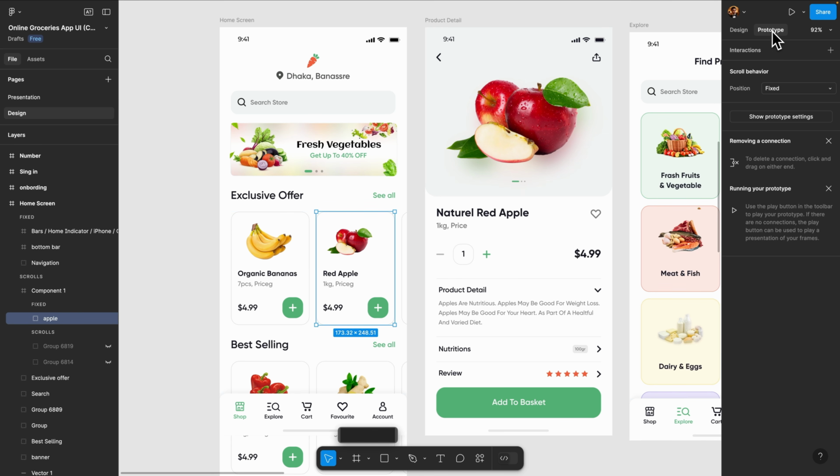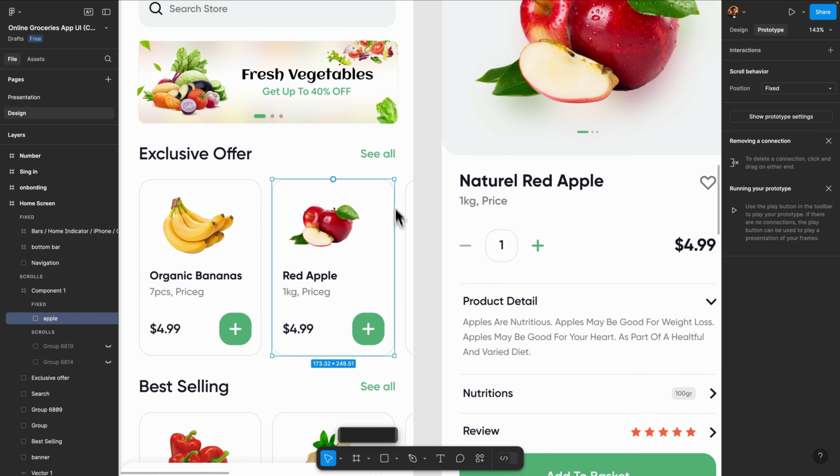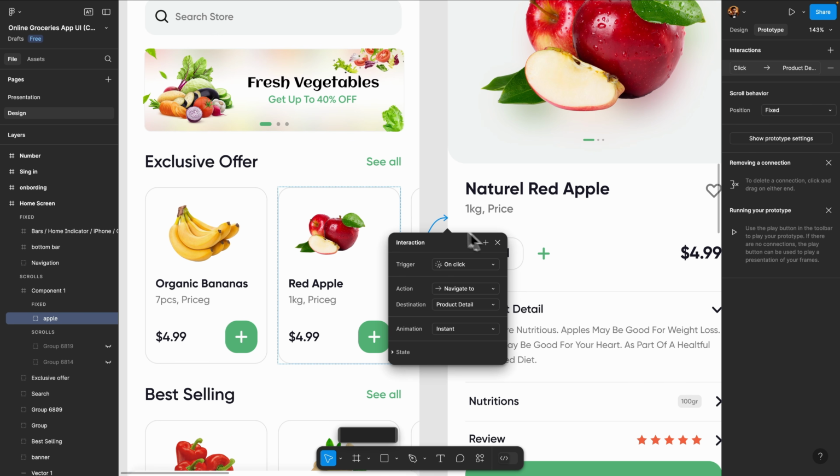And as soon as I select this tab, I can just create a connection between these two pages. Here, if I hover over this blue boundary, you'll see this plus icon appears. I'm going to left click and drag and just connect it to our next page. And as soon as I do that, this window pops up. Here, as you can see, we need to specify the trigger, the action, destination, and the animation.